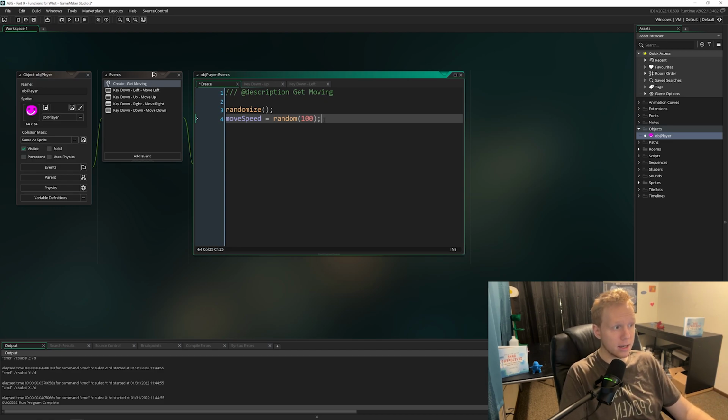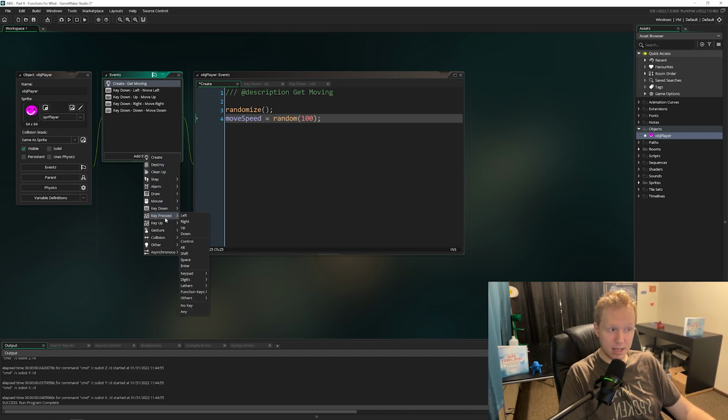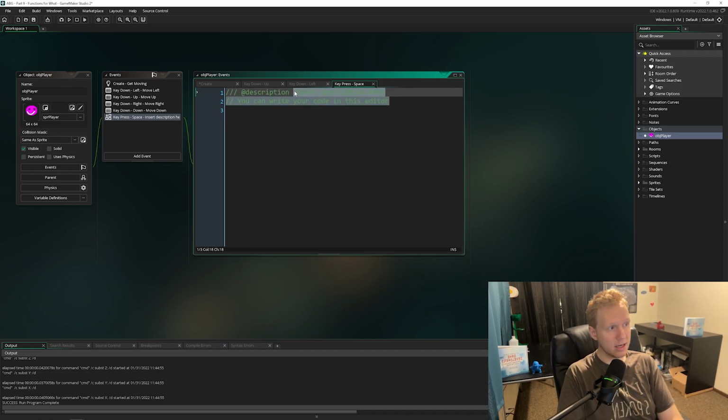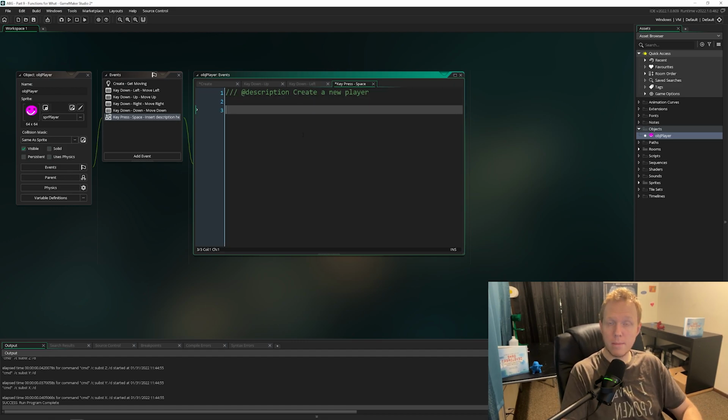So, randomize and random, two pretty useful functions that you might actually find yourself using. But let's take a look at some of the other really useful ones that we're going to do. I'm going to go in and I'm going to add a new event. It's going to be a key pressed, and we'll just do spacebar. So this will trigger one time whenever we press space. And what this event is going to do is we're going to create a new player.